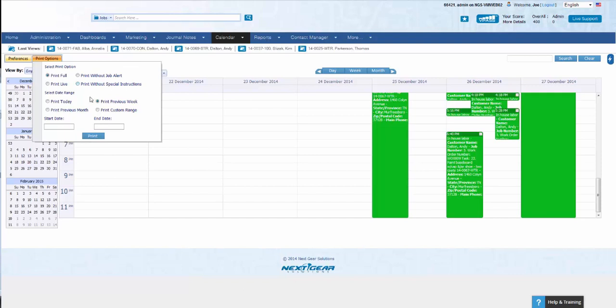Okay, then I can select my date range. I can print just today's date. I can print the previous week, the previous month, or I can even print a custom range, which will allow me to choose my start date and my end date. So I'll just choose the 24th of December to the 30th of December, and then I'll click on my print button.